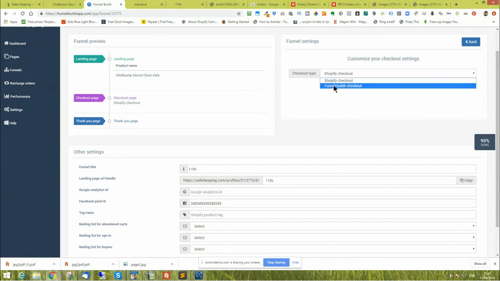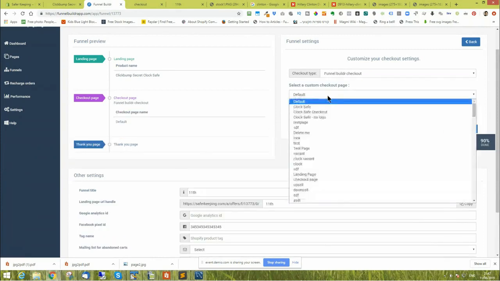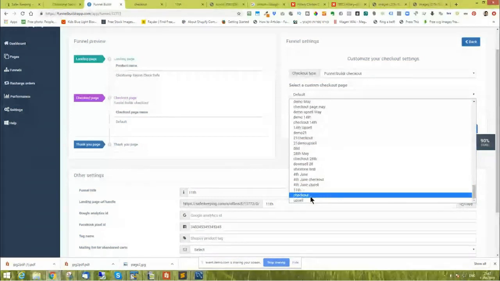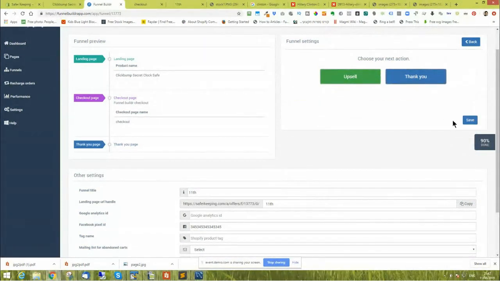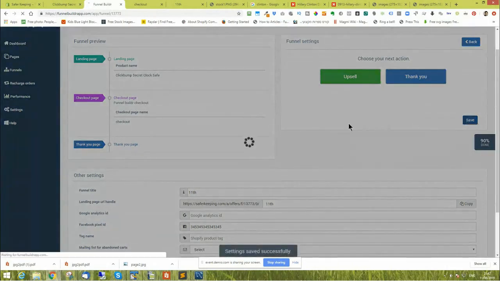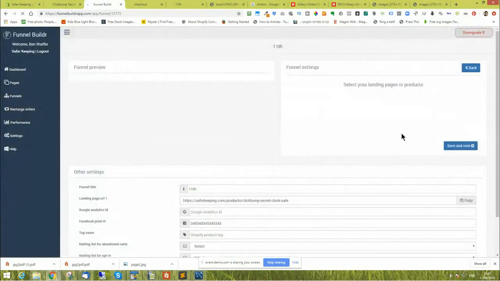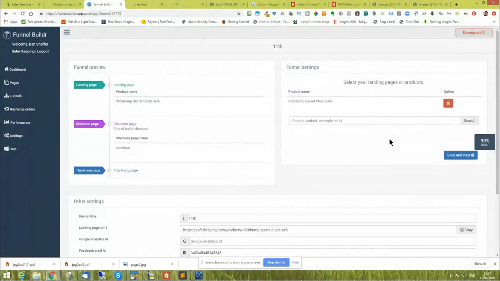You choose the checkout, choose Funnel Builder checkout, and then the checkout which we actually just created, which was checkout. Very original. Click on Save and Next. Click on Thank You. So now, what will happen is, if someone lands on the product page and they click on Add to Cart on a normal Shopify page, they would come to this checkout page and then to the thank you page. But we're not going to do it like that.